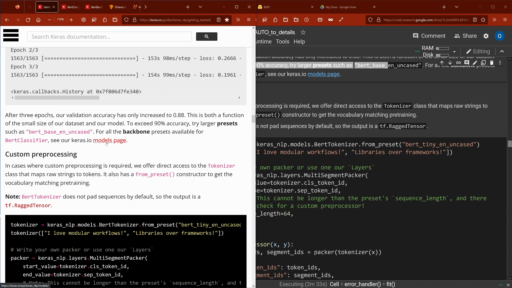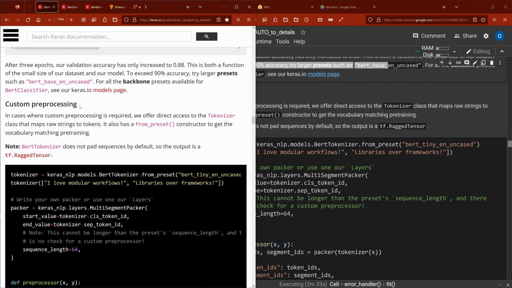Okay, next step. We do now a custom pre-processing. Now we are coming to the interesting part. In cases where custom pre-processing is required, we offer direct access to the tokenizer.